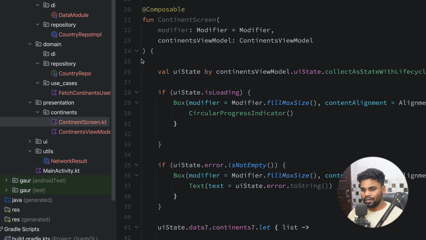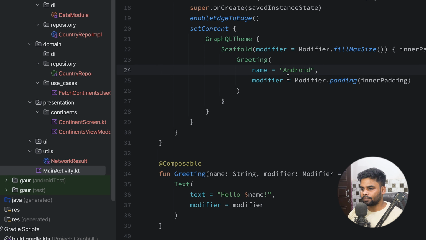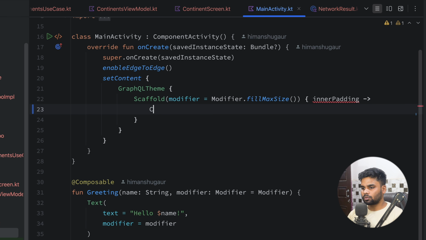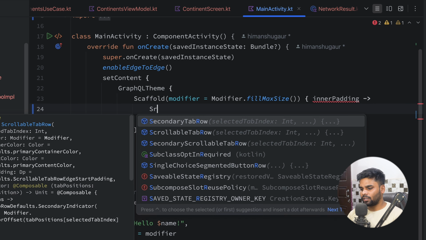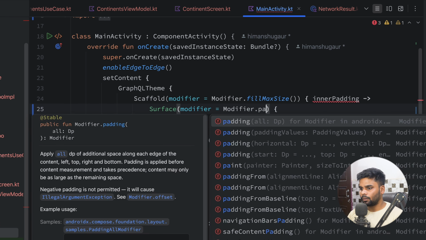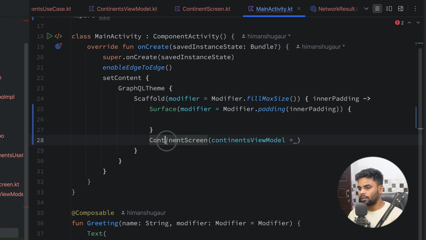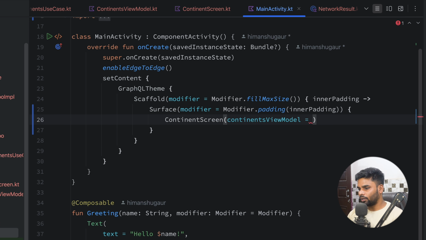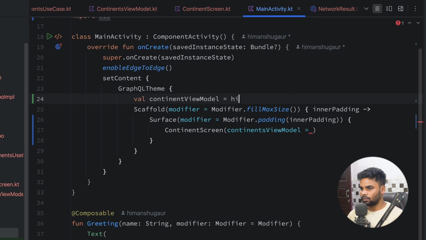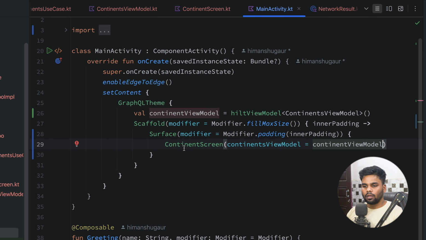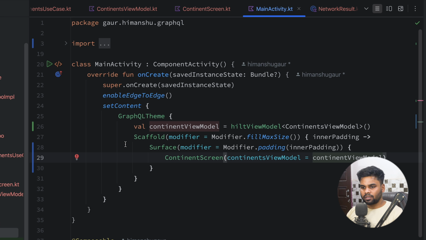Now I'm going to use this continent screen in my main activity. Here, in place of Greeting, I'm going to use my continent screen. I'm going to wrap this with a Surface and use the inner padding in my Surface. So Modifier.padding, pass your inner padding, and simply cut this screen from this place and paste it in the Surface. Acquire the continents view model, which you can create at the top with hiltViewModel, and pass your continent view model to this screen. Alright, so we are pretty much done with our presentation layer.